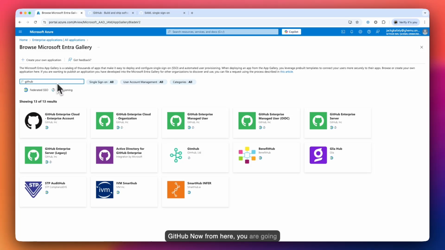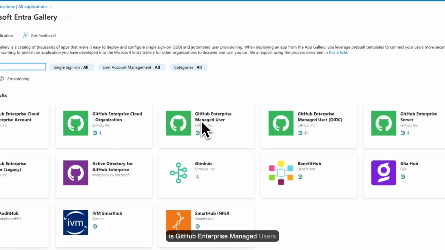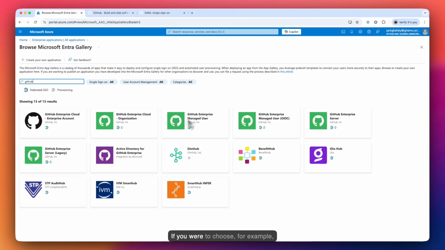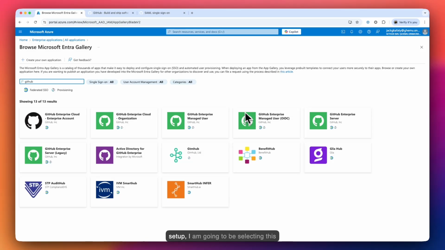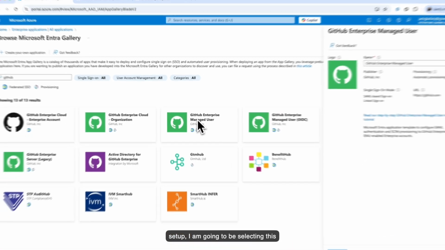Now from here, you're going to see a significant number of apps that will be displayed. Now the app that we'll be selecting to set this up is GitHub Enterprise Managed Users. If you were to choose, for example, setting up OIDC, the app that you would be selecting would be this one. However, since I am doing the SAML setup, I'm going to be selecting this one.